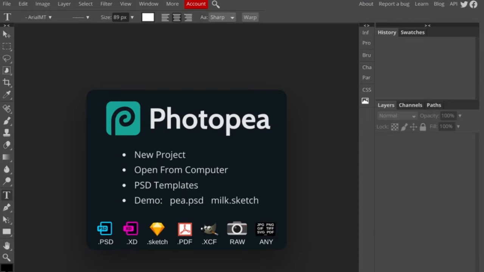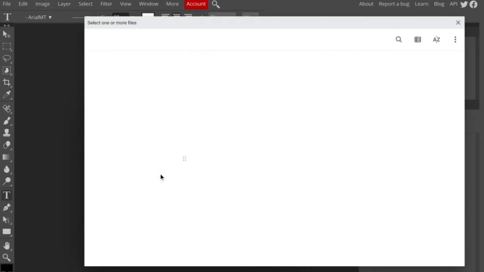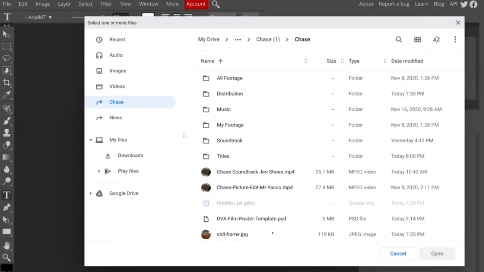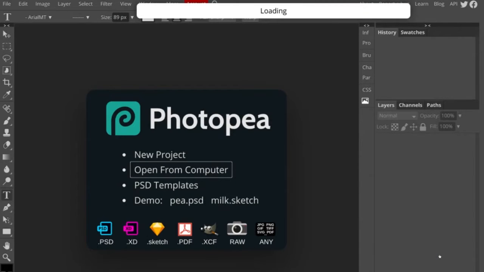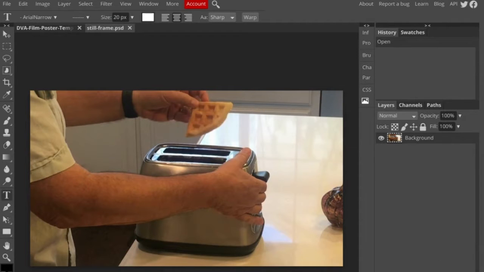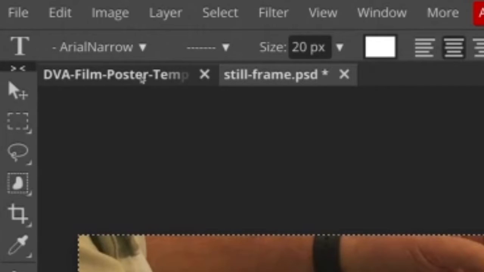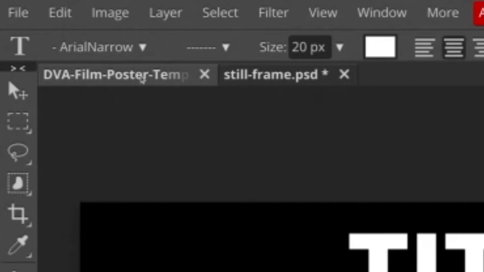Next, visit photopea.com and click Open from Computer. Navigate to your Chase project folder and select both the template and the still frame, and then click Open. Here is the still frame that we're going to use. So I'm going to go ahead and choose Control A to select all of it and Control C to copy it. Next, I'll click the tab for the poster.